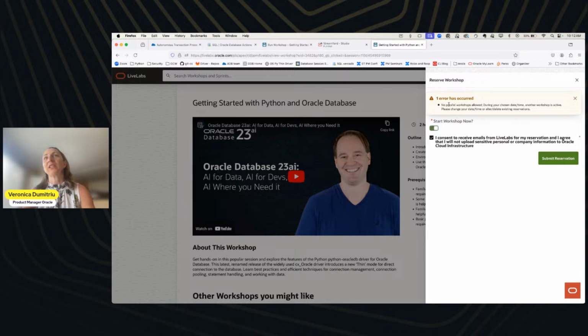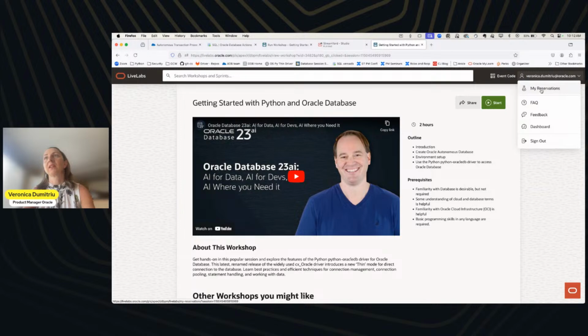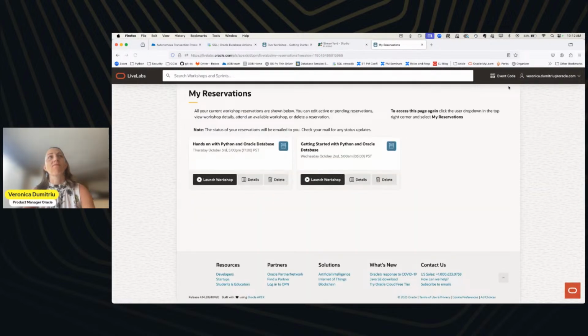Now, because I already ran a reservation, I cannot run a parallel one. But what you will notice is that the instance is going to be provisioned for you in the back end. And then what you will see is something like this when I click my reservations. So I have these two workshops, hands-on with Python and Oracle database and getting started with Python and Oracle database. And then you have to click on launch workshop.